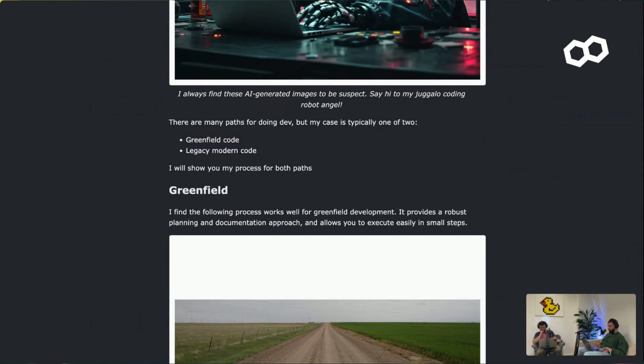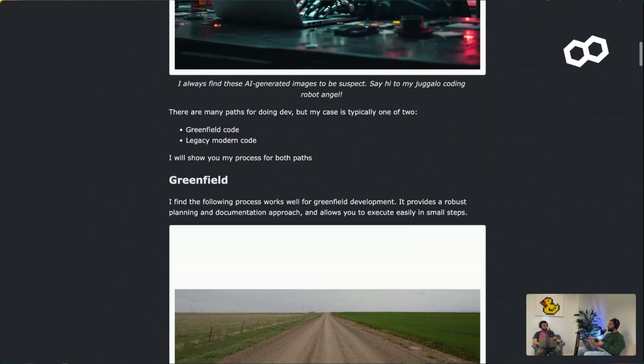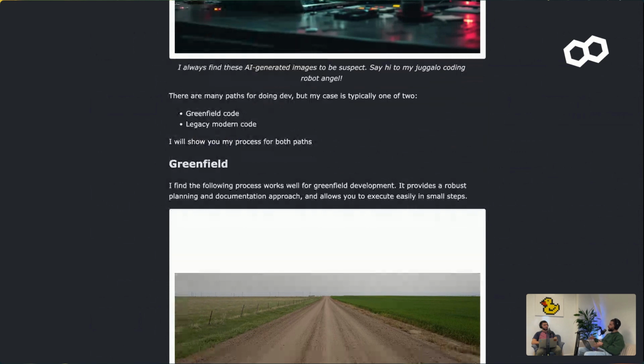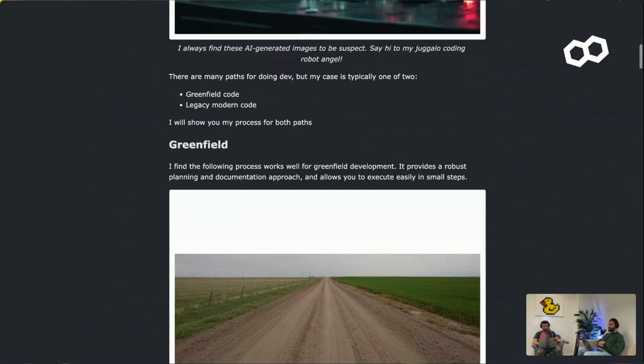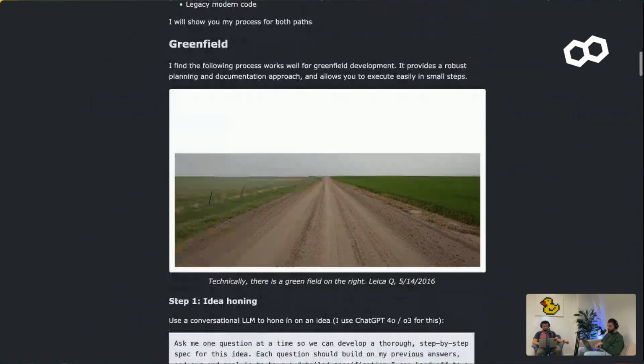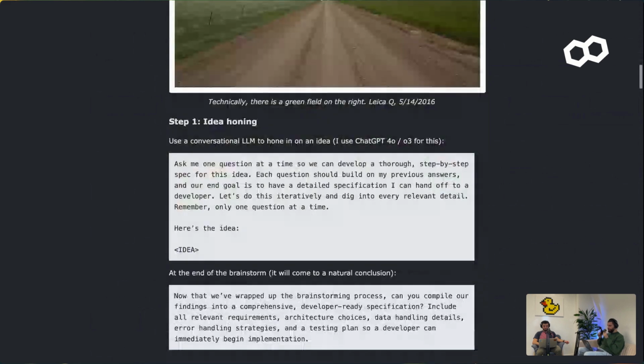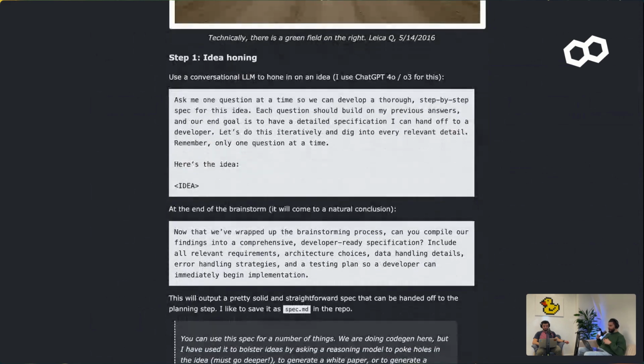And he has two approaches: you have Greenfield, where you have nothing and you need to create something, and you have legacy, where you have an existing code base. Not legacy as in old, but there is an existing code base. So legacy here is not something very old, not maintained. It's just something that already exists, and you're trying to modify somehow. Okay. And then for the Greenfield part, he splits it into a number of steps. First step is idea honing, where you use a conversational LLM to start defining the idea of what this application or code base should be able to do. You start speccing it out.